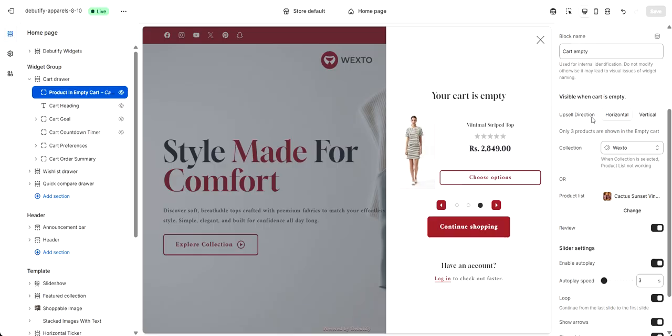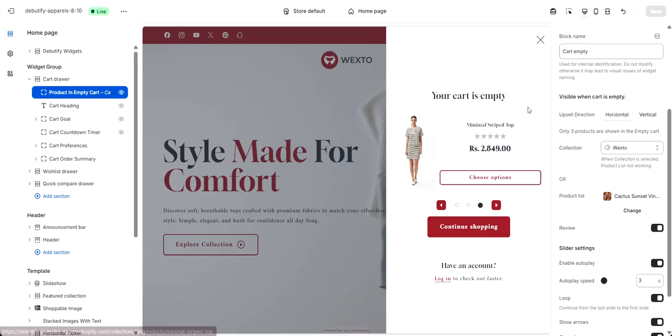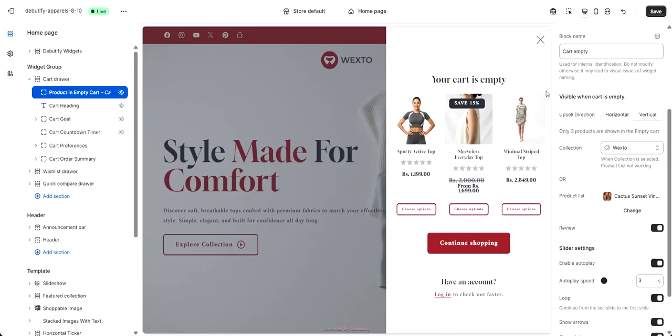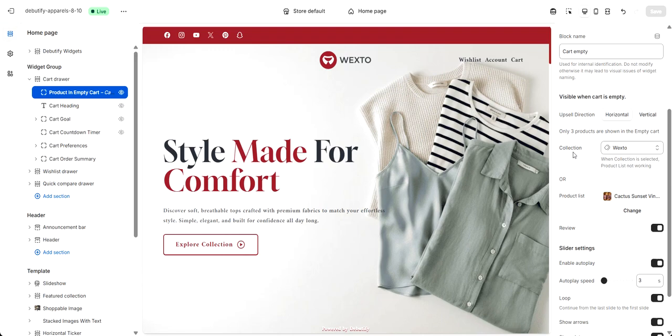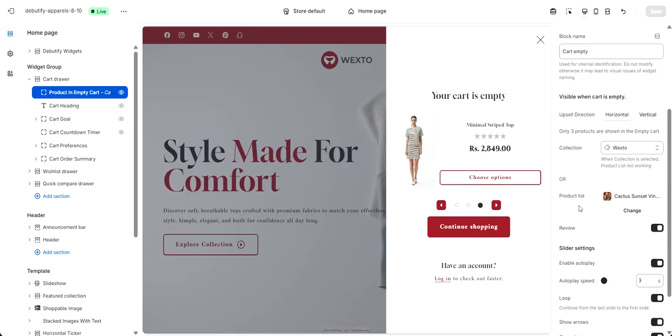With upsell direction, you can choose how products are displayed. Selecting horizontal shows products in a side-scrolling row, which works well for compact layouts and quick browsing. Choosing vertical stacks products one below another, making it easier for customers to view more details at a glance. You can choose a collection to automatically display products, or select individual products if you prefer to highlight specific items.